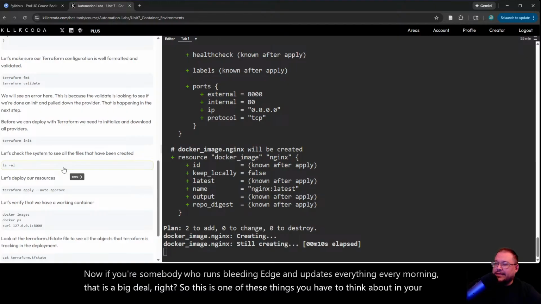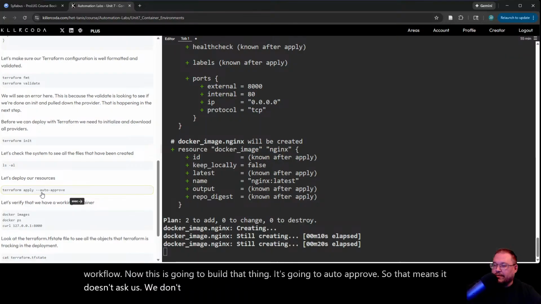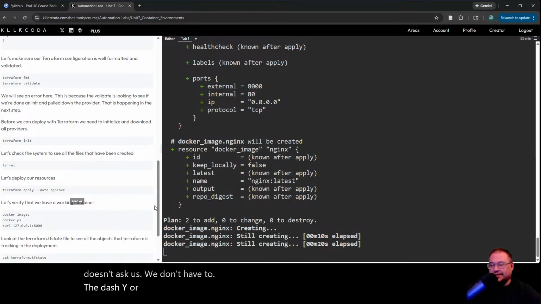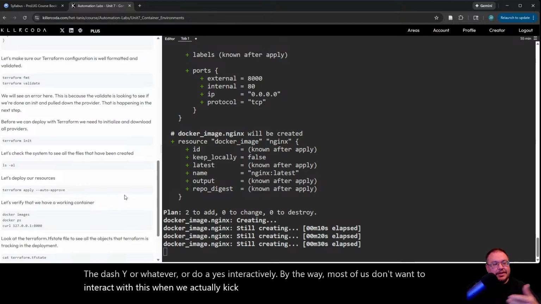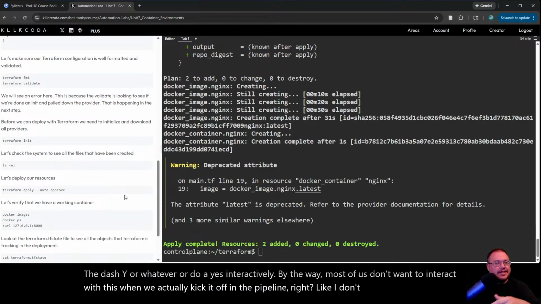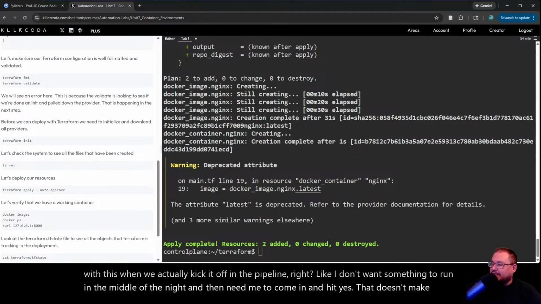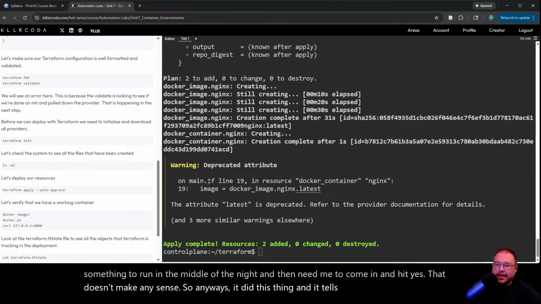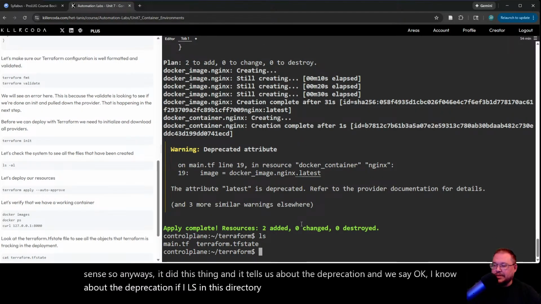Now, it's going to build that thing, and it's going to auto-approve, so that means it doesn't ask us. We don't have to hit a -y or do a yes interactively. By the way, most of us don't want to interact with this when we actually kick it off in the pipeline, right? Like, I don't want something to run in the middle of the night and then need me to come in and hit yes. That doesn't make any sense. So anyways, it did this thing, and it tells us about the deprecation, and we say, okay, I know about the deprecation. If I ls in this directory, I see that terraform.tfstate.